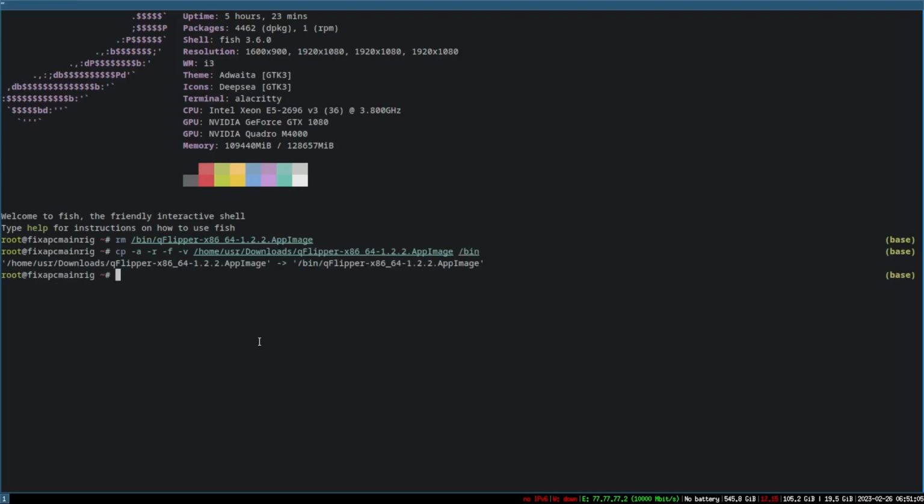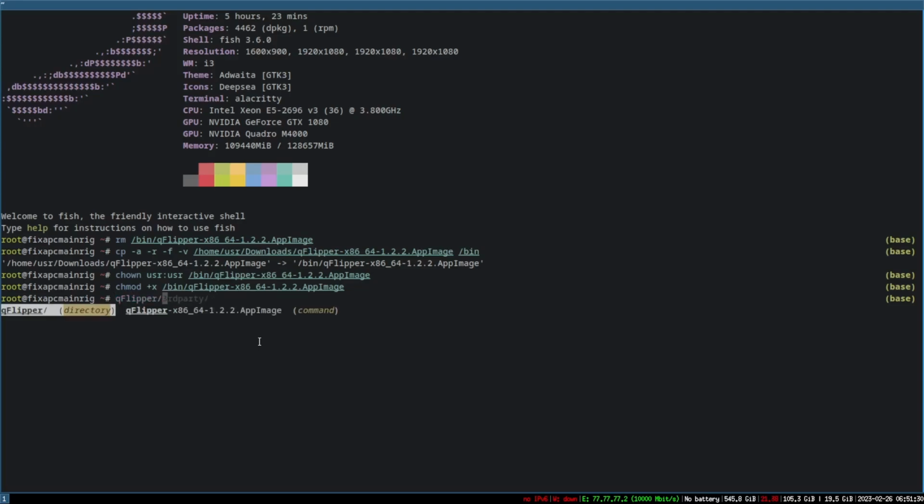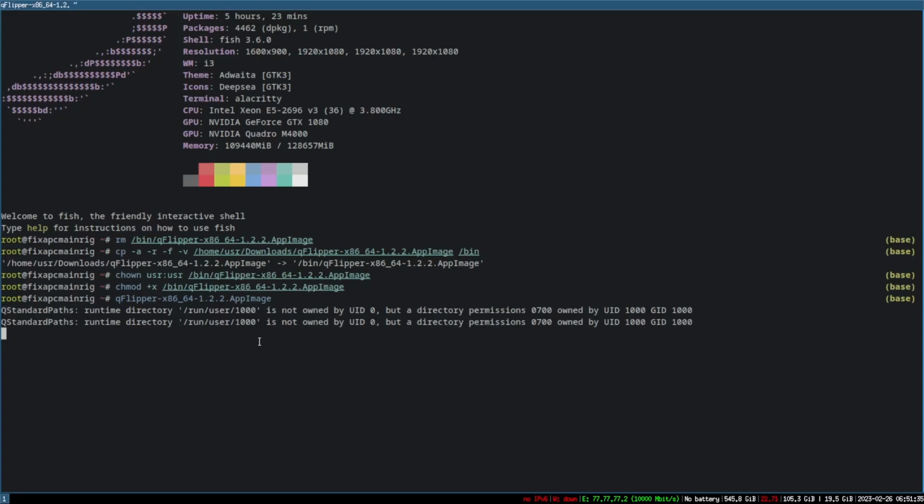Now, because I'm on root, obviously this needs to be owned by the user, and the user I use as a standard user is USR. So I'm going to do chown user like this, and then go to bin, and then QFlipper. And then one more thing, we're going to do chmod on QFlipper like that. And then we're just going to start typing it in, like this one, and push enter.